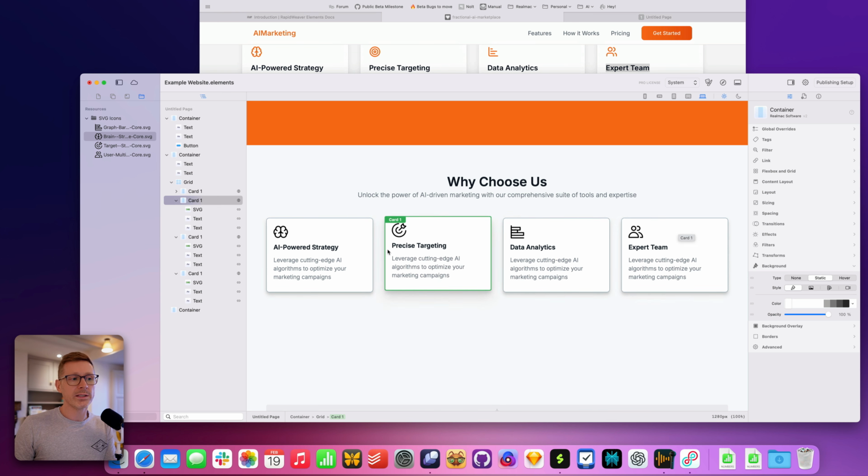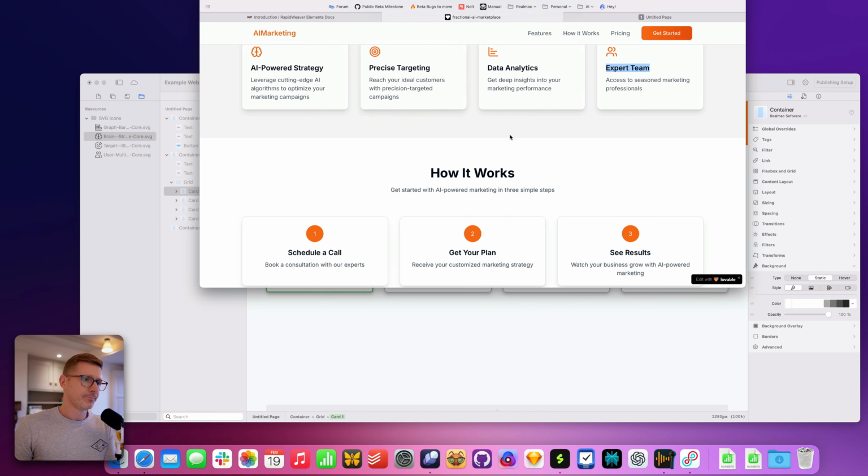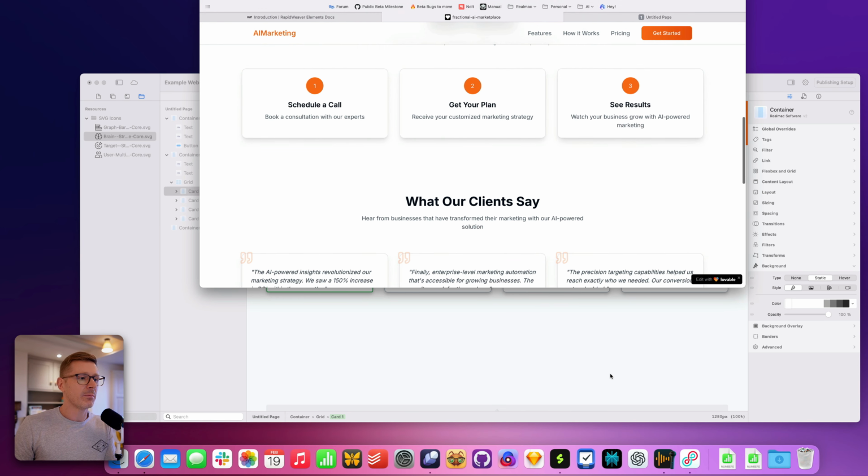But it does mean we've got these cards now, and I can use as many of them as I want wherever I want and customize them. So this is really nice. So that's globals. Really handy. And then again, we've got the same kind of setup here.